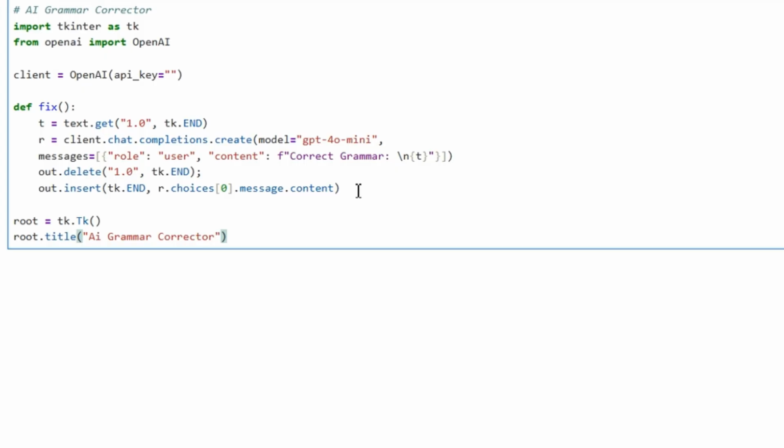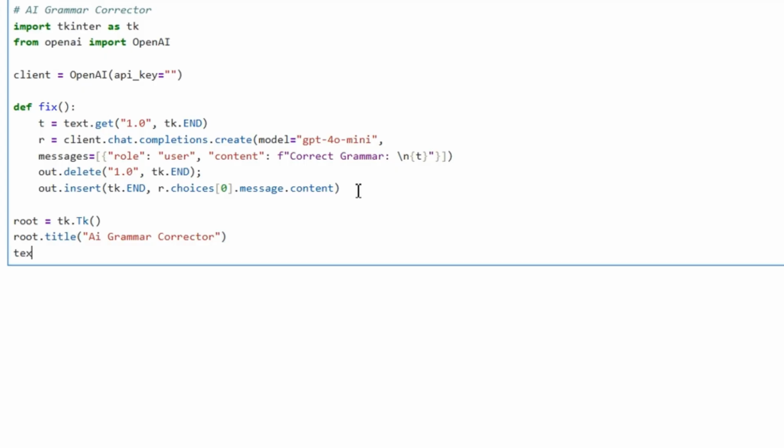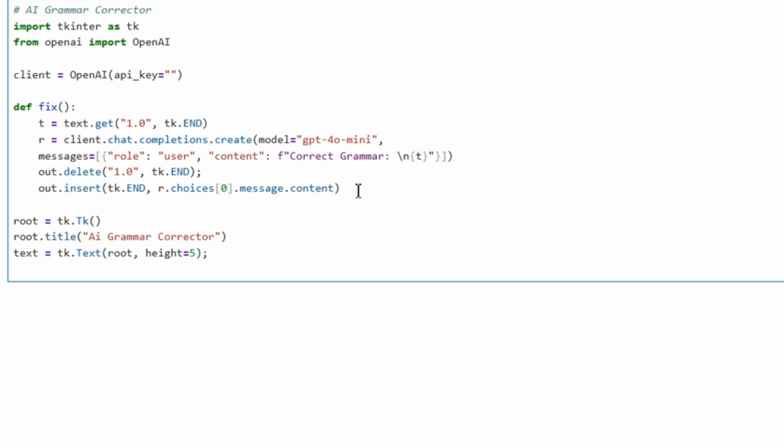This is our text. And here, text display, text area is going to be tk.Text. It's gonna have the root and height equal 5. Now, what do we do? We pack the text, pack.